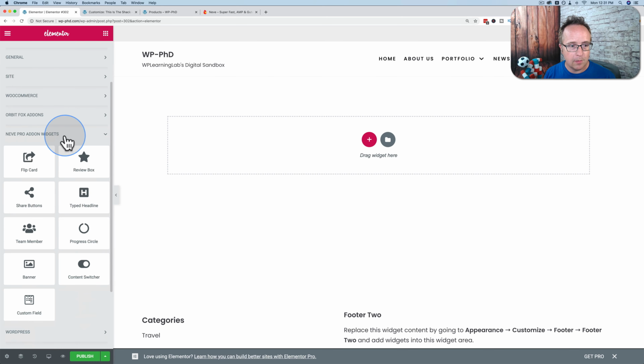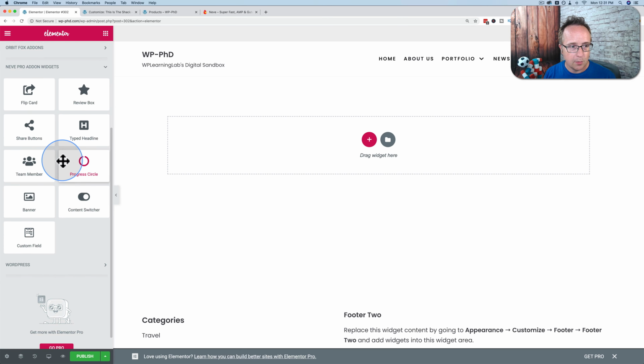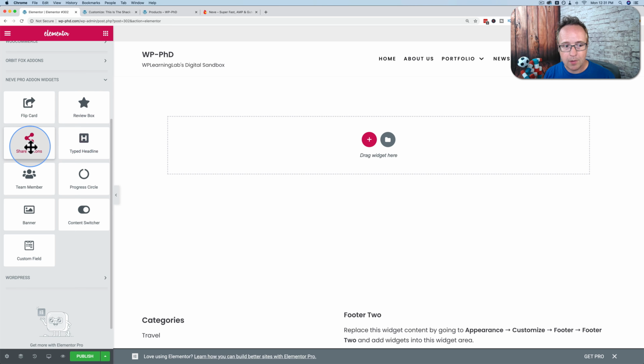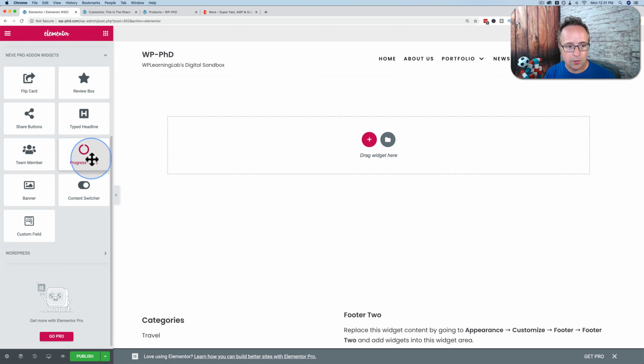And these are the ones that come with Neve Pro. There's an improved flip card, review box, share buttons, typed headline where it types the headline out, team member widget, progress circle, banner, content switcher, and custom fields. And these are added to whatever version of Elementor you have, free or pro.